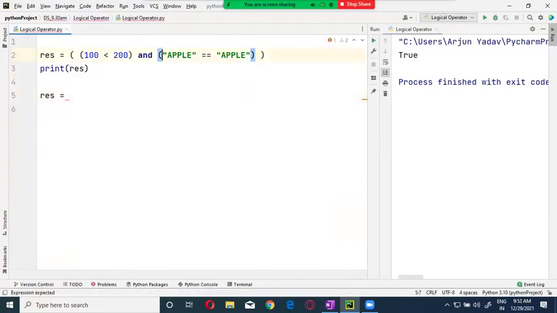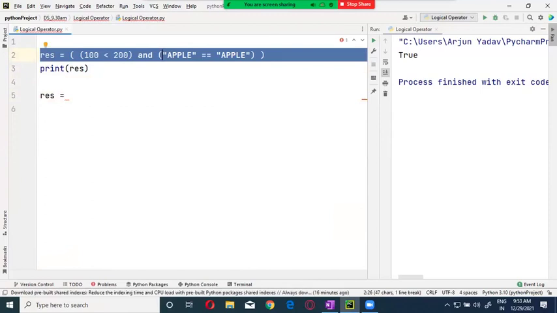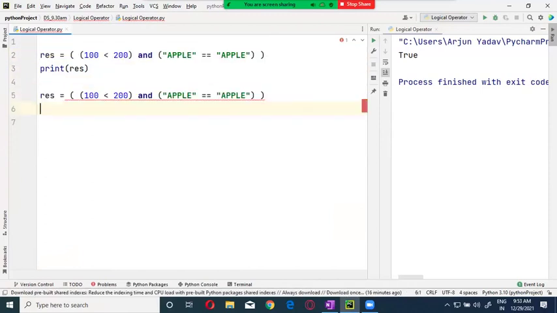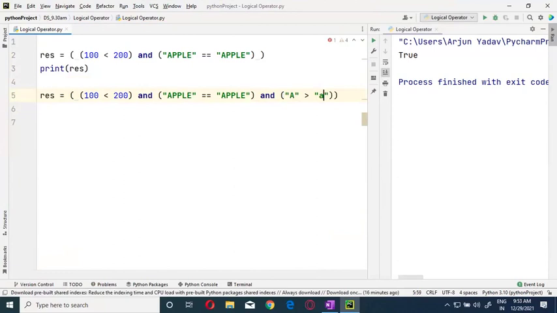Okay. Now next one is result is equals to. I'm going to copy the same, and I will add one more and. Okay, and I'm going to give it greater than small a. So this condition is false. Okay, this condition is false.